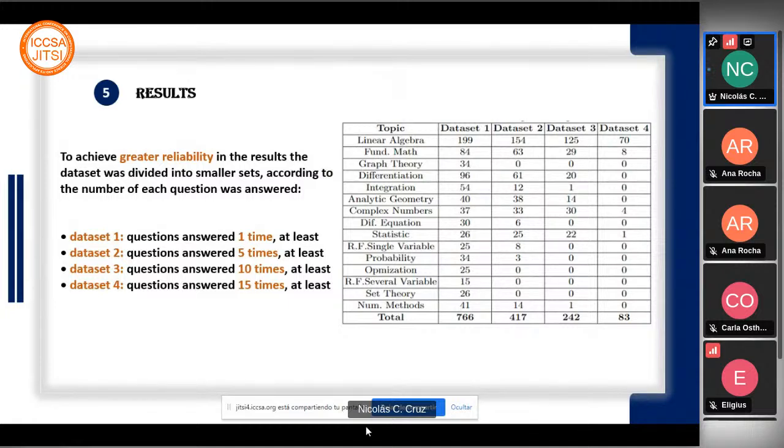In the first data set, we have all the questions that were answered at least one time. On the second one, we have the questions that were answered at least 5 times, the third one 10 times, and the fourth, the questions that were answered at least 15 times. And here we have the descriptions of how many questions we have in each data set according to the topics.